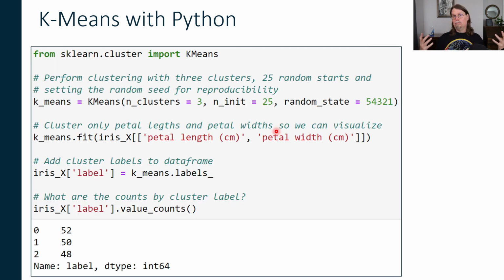We then say, cool, let's go ahead and start doing our k-means. So what I'm going to do here is go to scikit-learn, which is the de facto machine learning library in Python. I'm going to go to the cluster module and import the k-means class. The k-means class, not surprisingly, implements the k-means clustering algorithm. And I can instantiate a k-means object.